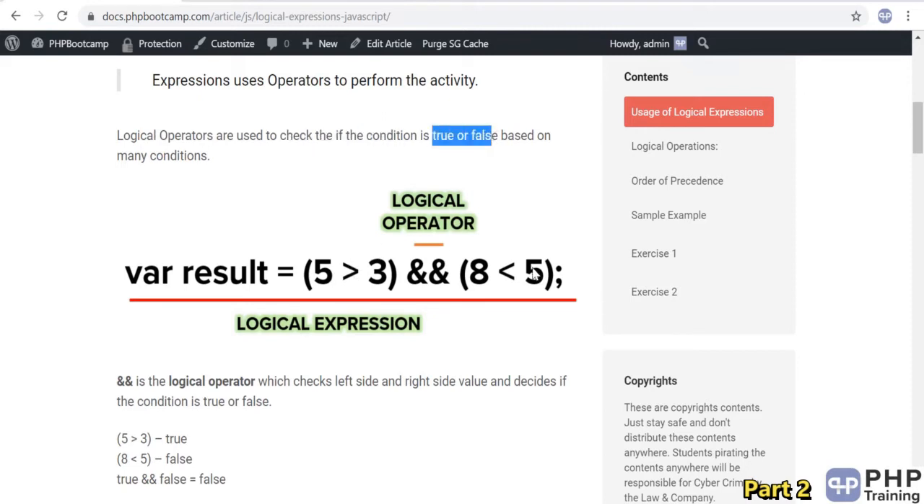If there is a left and a right, then you put the logical operator here. You are basically checking if this is true and this is true. True and true is true. True and false is false. False and false is false. Because AND means both sides have to be true.